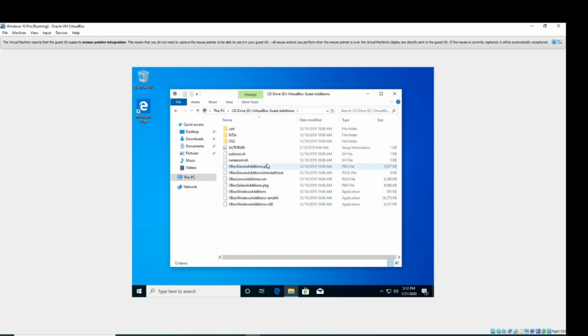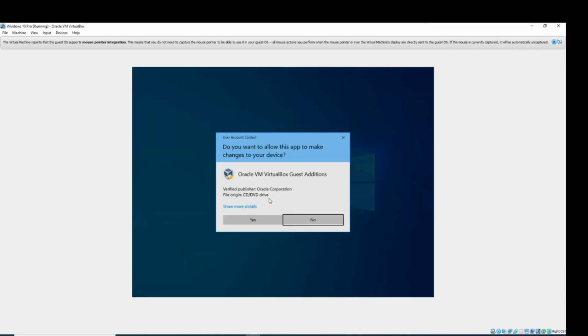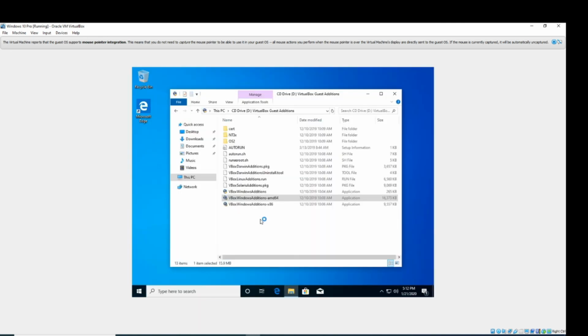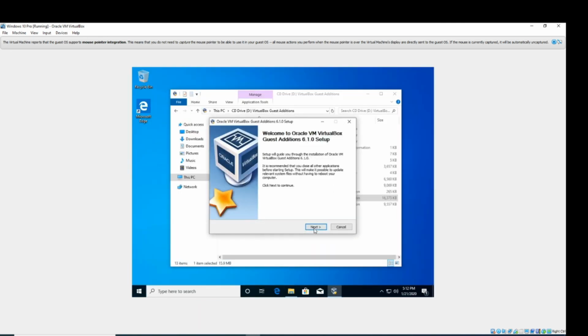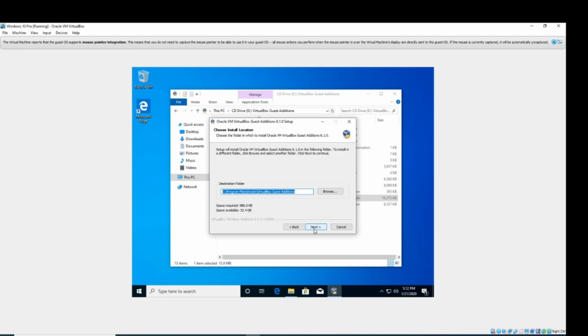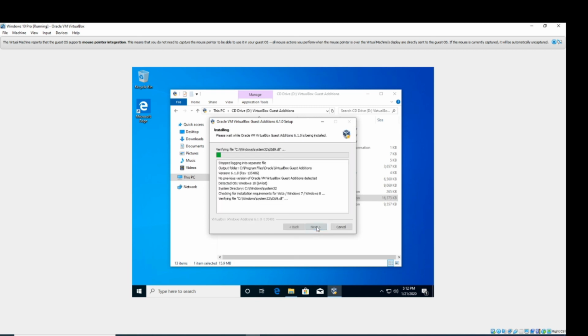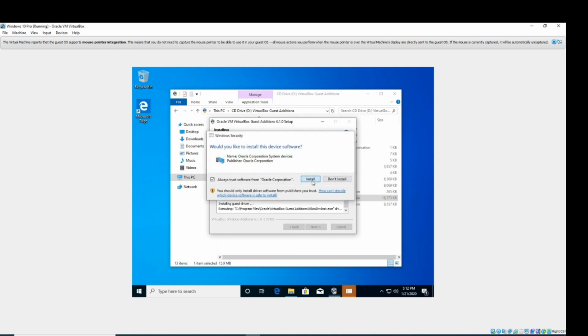You open this window, and then since we installed the 64-bit, we will just click on this one right here. So just click on that one and then say yes, next, install.